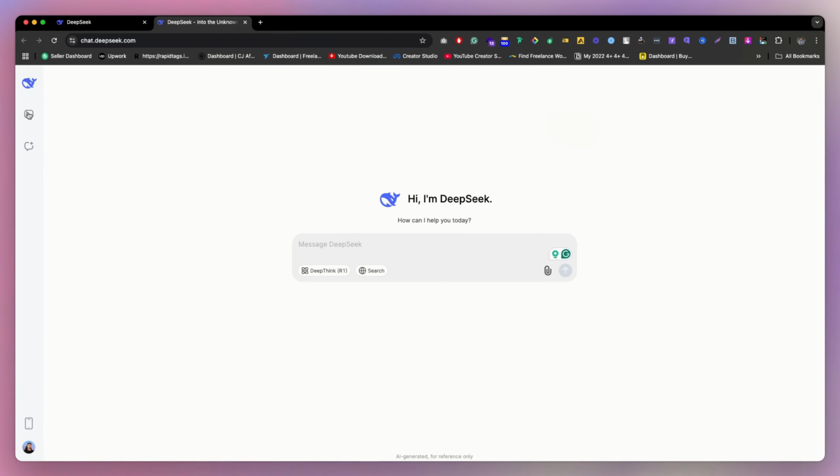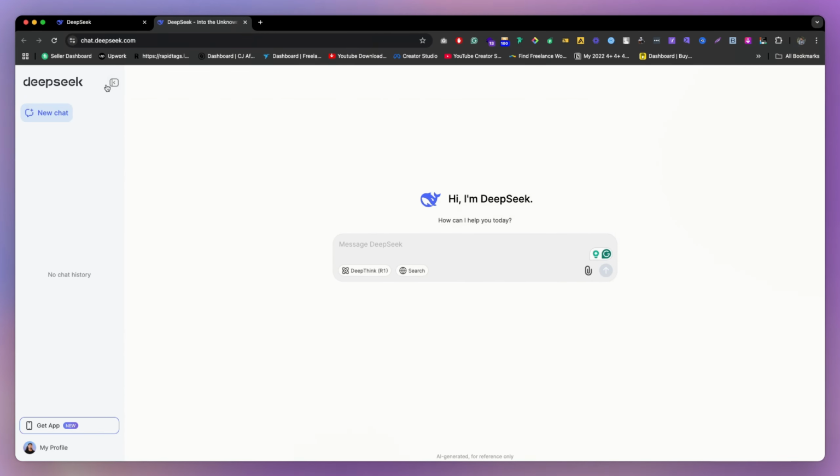And here we have the sidebar. You can literally switch it off and on if you want. This is the new chat option. Also, here you can write your prompt. For example, you can write: what is DeepSeek?